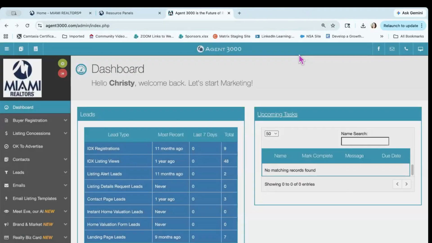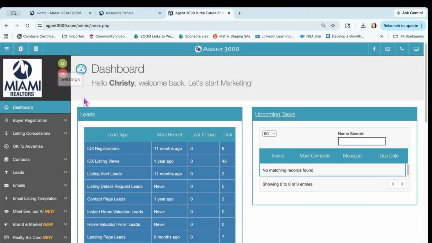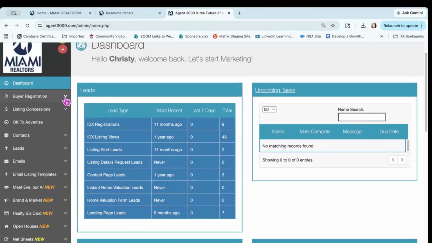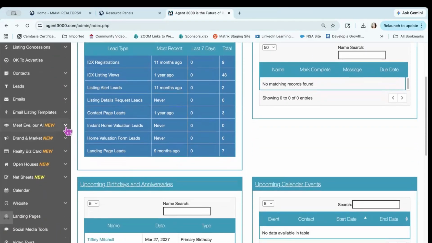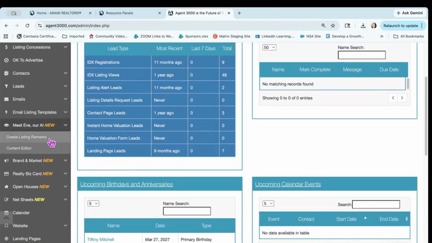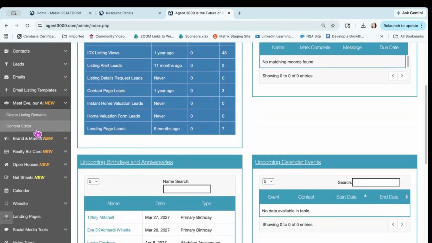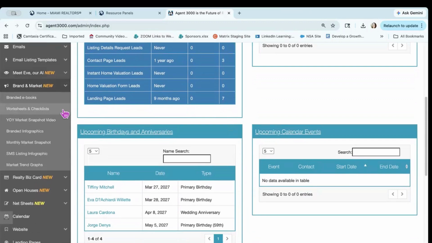Now, in our previous class, we did go over setting up our settings. We also discussed our dashboard, our buyer registration, listing concessions, okay to advertise search. We reviewed our Meet Eve, our new AI options where we can create listing remarks and access a content editor. We talked about brand and market new, where we went ahead and created ebooks, accessed worksheets and checklists, created year-over-year market snapshot videos, branded infographics, monthly market snapshots, a listing infographic, and a market trend infographic.